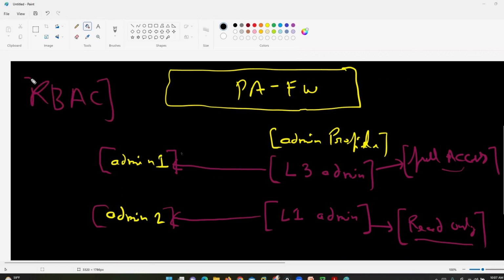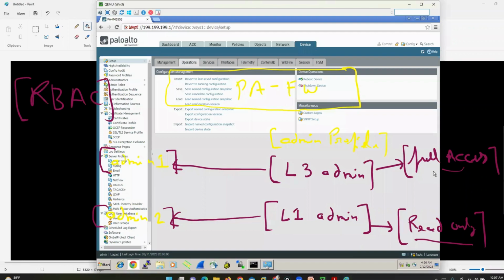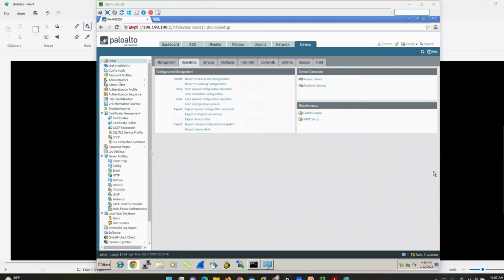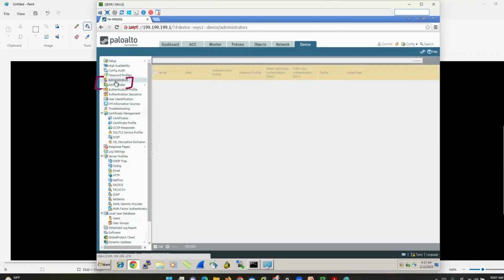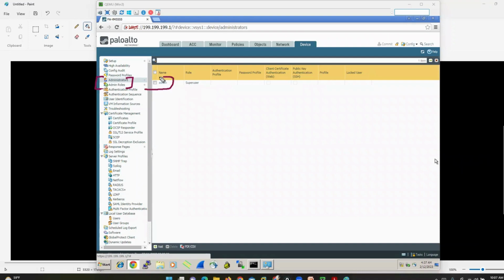We can create multiple firewall administrators and we can define the level of access. If you go and check on your Palo Alto firewall box, see, here is a tab, guys. Administrator and admin role or admin profile. So if you click on administrator here, for example, we have a default administrator in this Palo Alto firewall box. It's called admin.